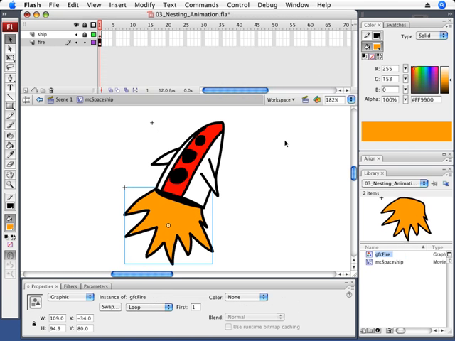Notice that we just created a symbol within another symbol. And yes, you can do that in Flash, and no, it's not against any rules. Now let's use a motion tween to animate this fire.